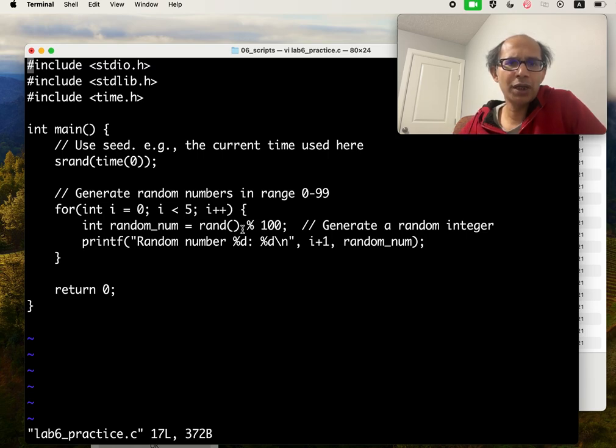But if you want to get a random integer, say between 0 and 100, you have to take the remainder of that big random number. If you take the remainder after dividing by 100, you will get some random integer between 0 to 99, right? So that's the idea, to generate random numbers between 0 to 99. If you want to generate random numbers between 0 to 49, then you have to divide by 50.